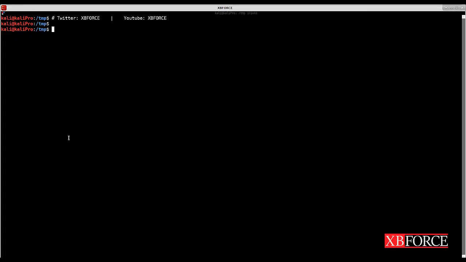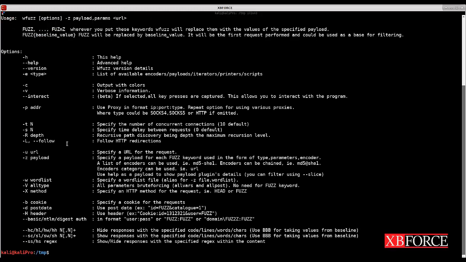You can use WFuzz to fuzz directories, subdomains, and files. Let's check the help page for WFuzz. There are different options, but the ones that we want to use are -c for colorizing the output, -v for verbose, -L for following HTTP redirections, -u to specify the URL.